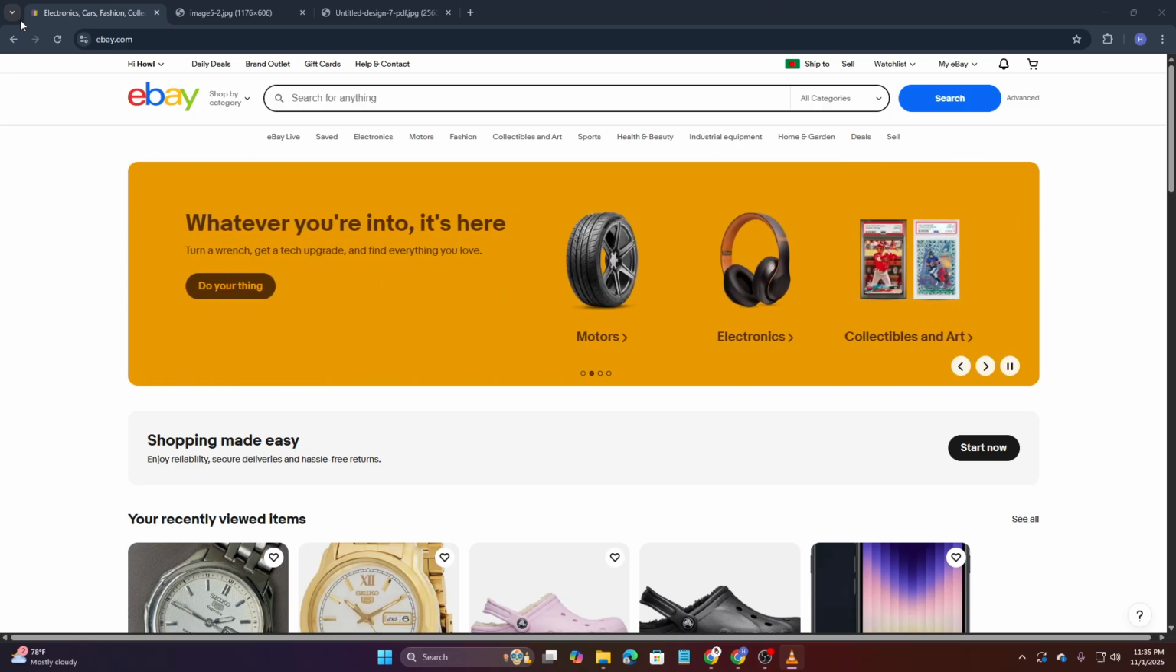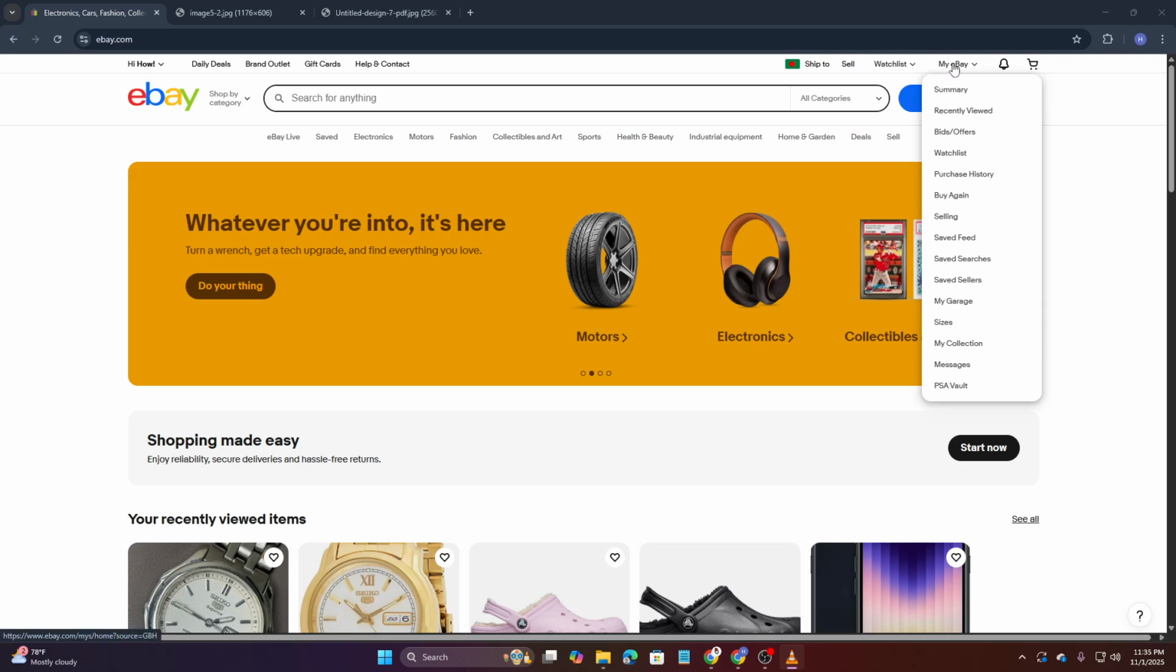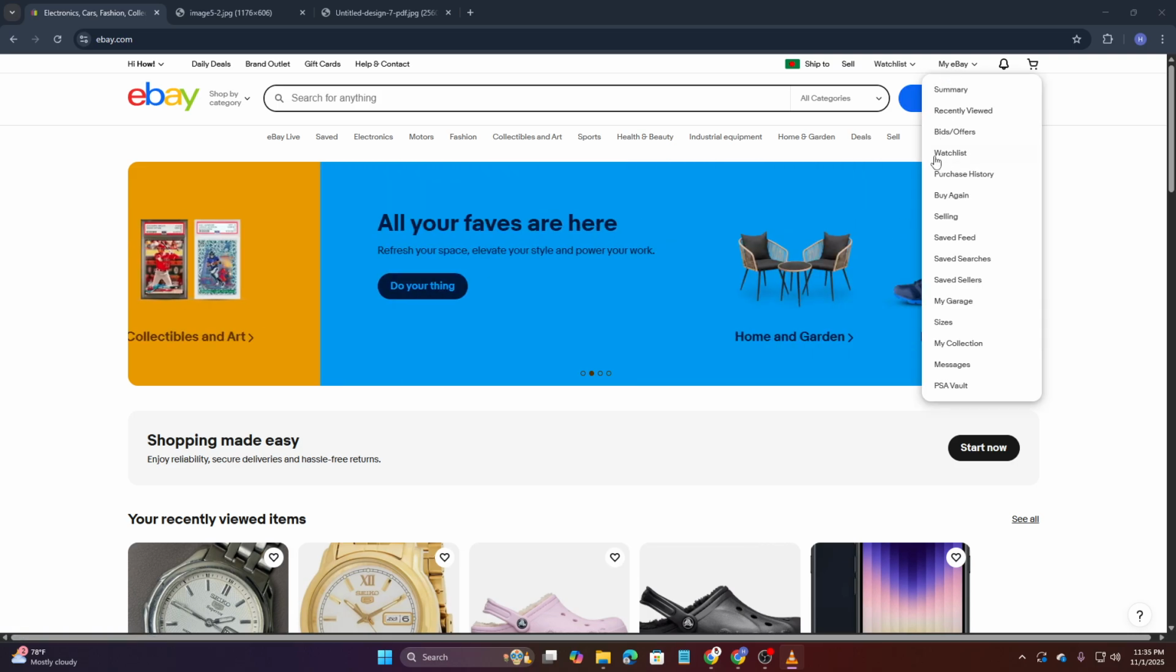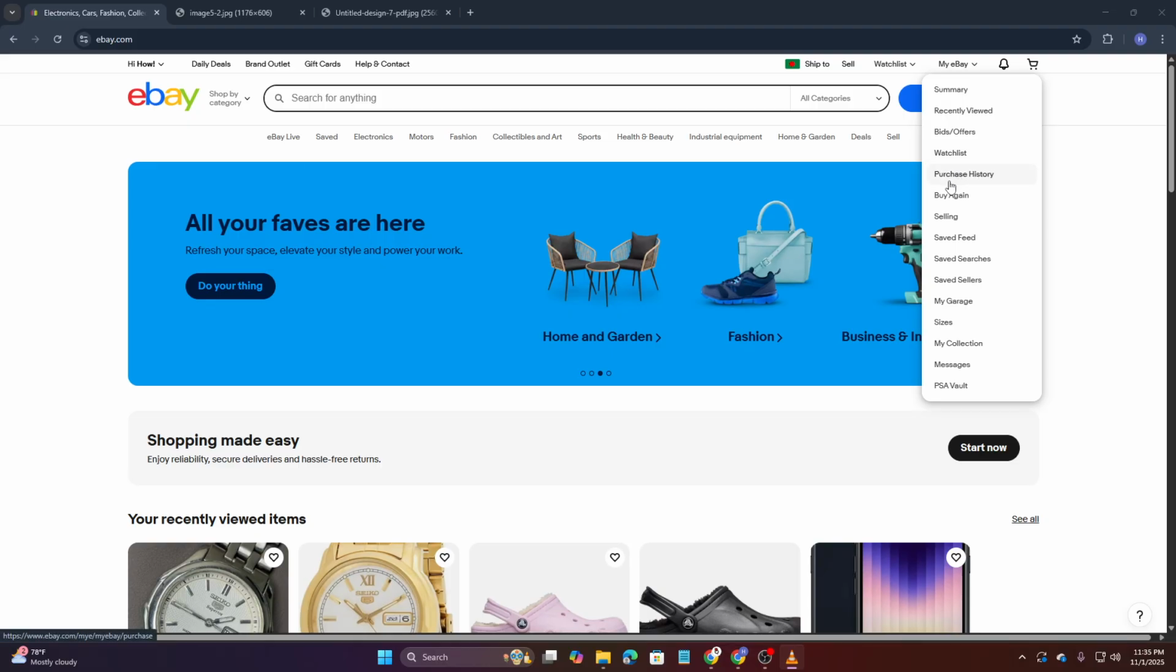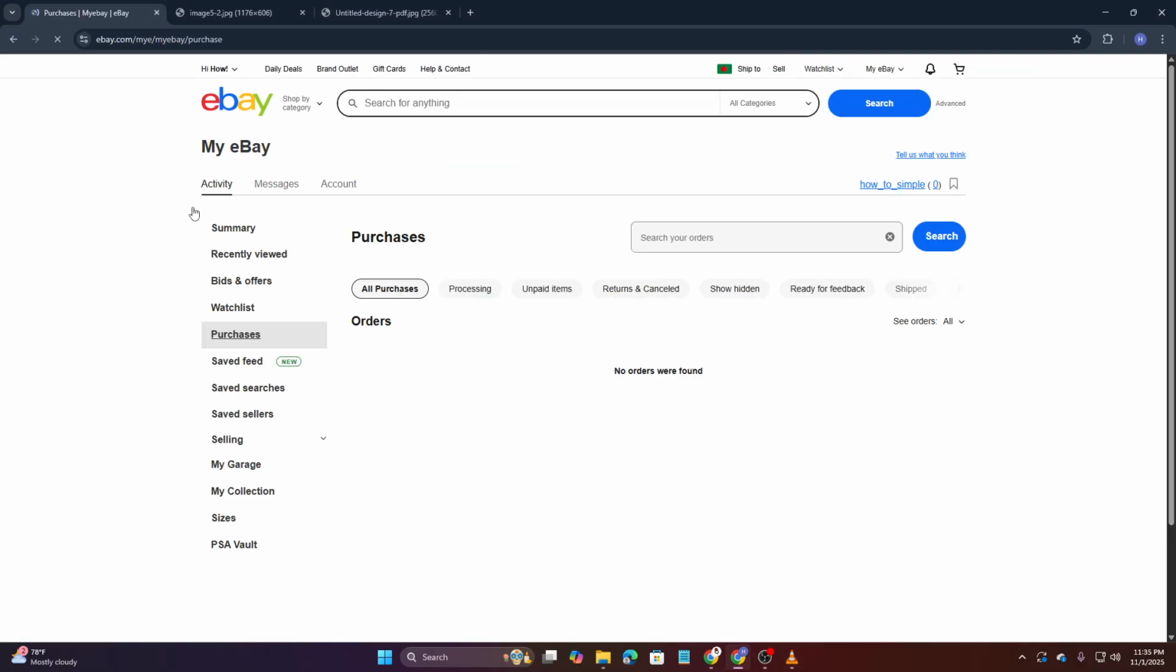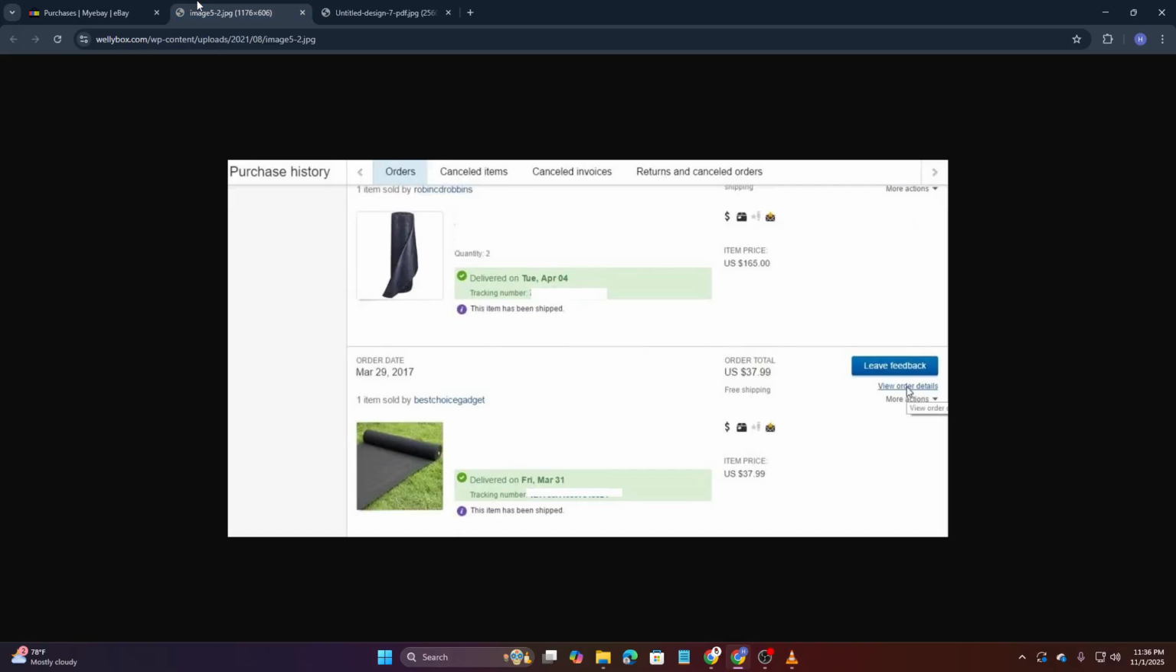Next, move your cursor to the top right and click on the My eBay tab. From the dropdown, select Purchase History. This is where eBay keeps a record of all your purchases. Scroll through and find the item you need an invoice for.